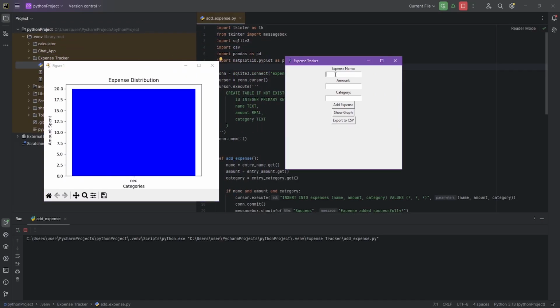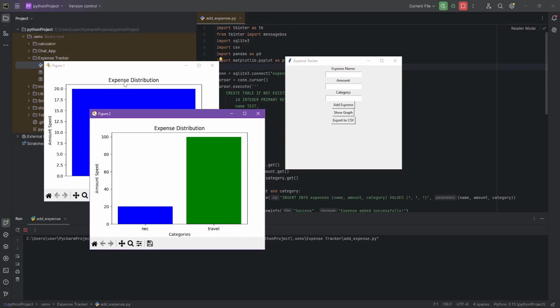Now, if I put in more of these values, let's say the next one is going to be travel. And the specific amount that we want to put in is going to be, let's say, somewhere around $100. And the category is obviously travel. I'm going to click on add expense. I'm going to click on show graph. And you can see this has been updated.